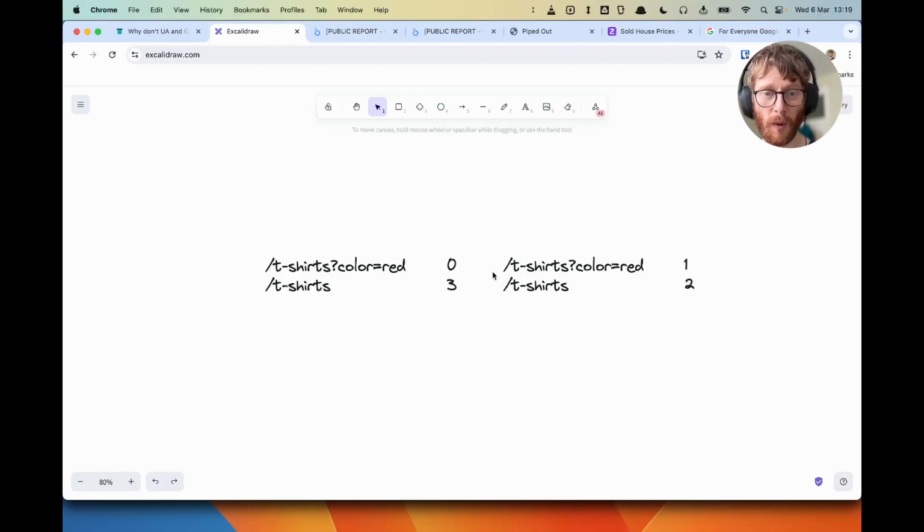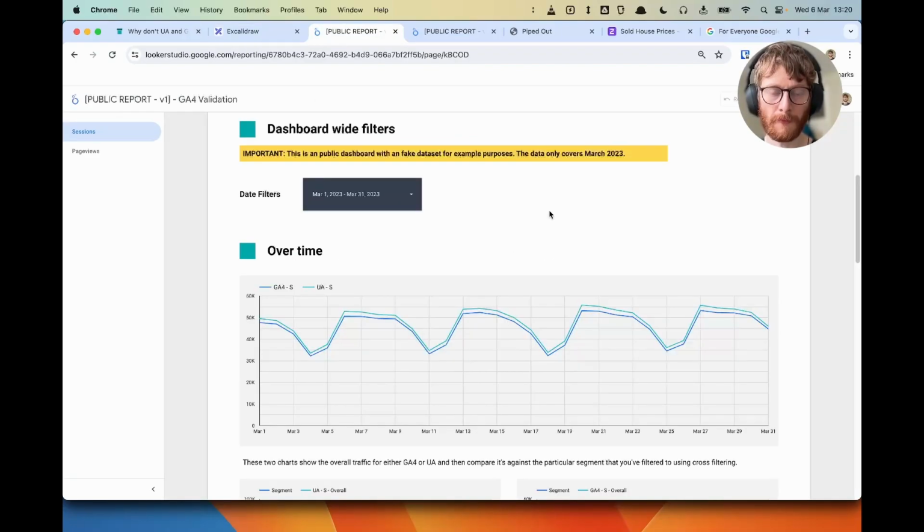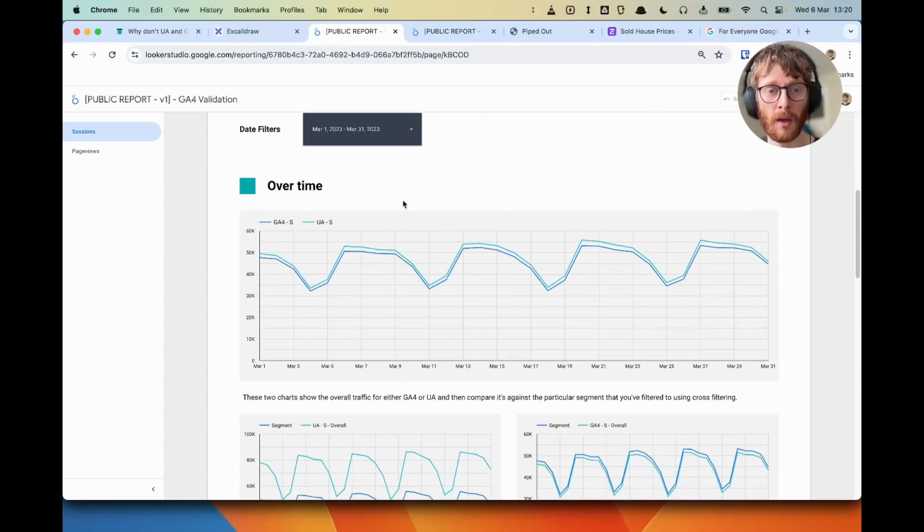So another thing to be aware of when you're looking at the different breakdown between them, if you've excluded parameters, it is no longer possible. Okay, so suppose we are looking at our GA4 and our Universal Analytics and we're wondering why they don't match up. Is it just a natural difference between how sessions is calculated now and how it was calculated beforehand? Or is it something else?